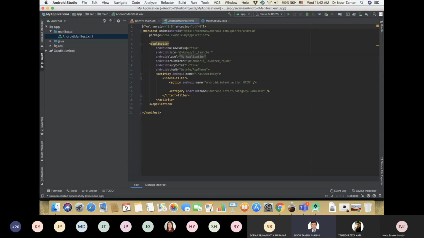So now, what are the other things? Round icon, support is true, what themes we are using. Okay, what's the name of the main activity? So you can find out all of the information. What is the launcher? All of the information is here. And from time to time, we will see how important this file is, which contains all of the information, and how we can play with it. Okay, we're going outside from this one, from the manifest.